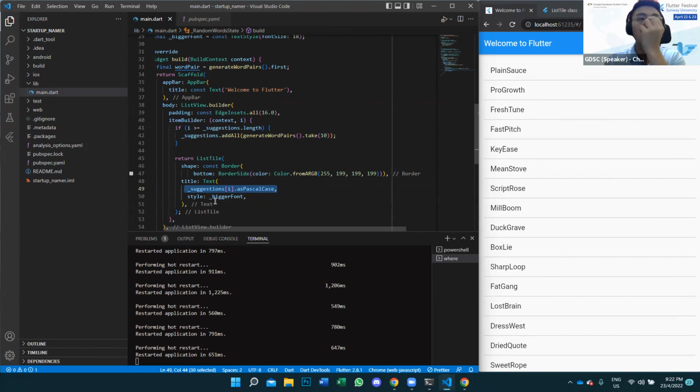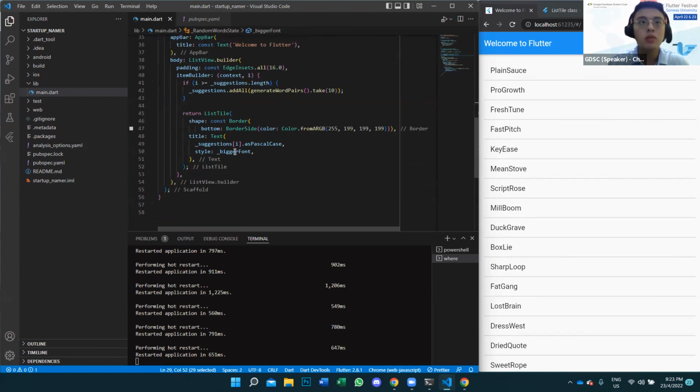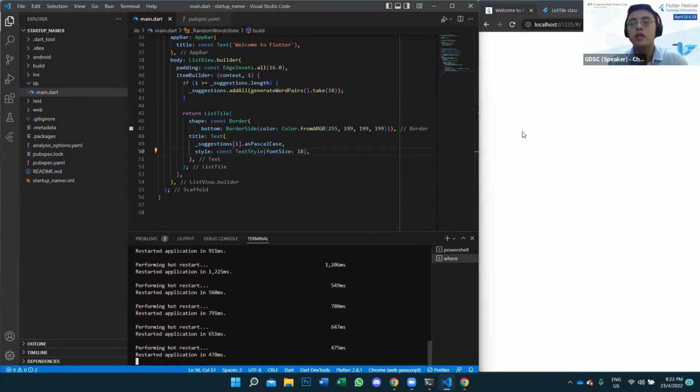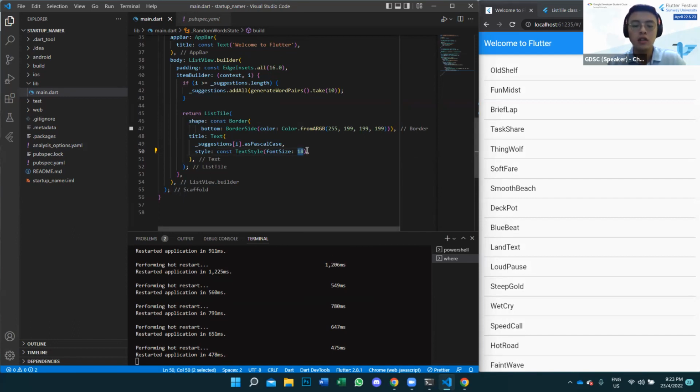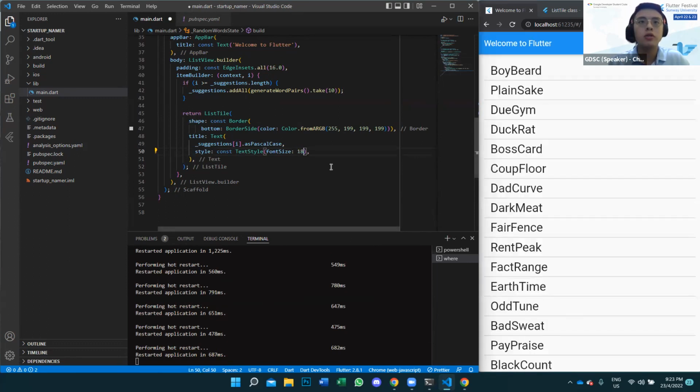Okay. Now, moving on to style. Remember, I created a variable called bigger font with a text style of font size 18. You actually can Ctrl+C this, copy, and you can just put it here. It's exactly the same thing. It performs the same. You see, if I save it and just restart, the font size is still 18. I can change the font size to 30 if you want. But yeah, it's just too big. Let's just change back to 18.